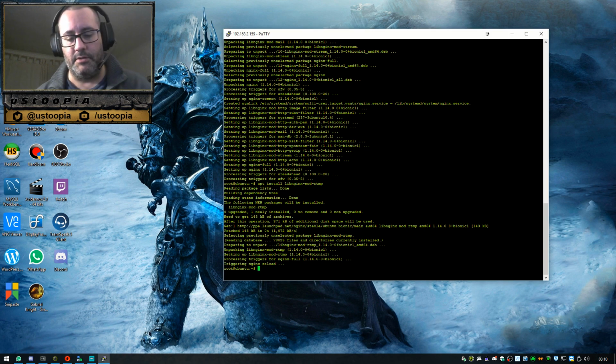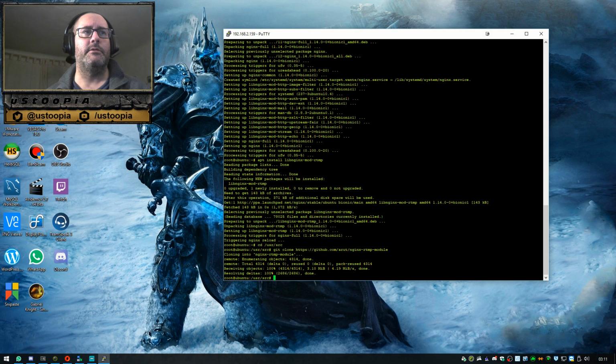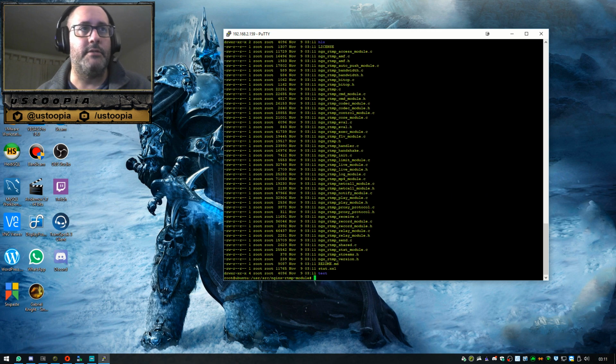Now we're going to download the Git repository. Also copy it from my text file. It's this one. Now it's cloning it into the folder /usr/src. And in here should be a stats file. Yeah, stat.xsl. This one is the one we're going to copy to our HTML folder, which is located here. Stat.xsl.